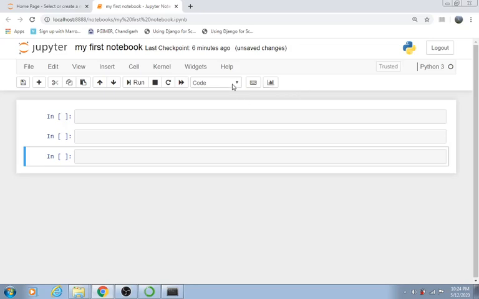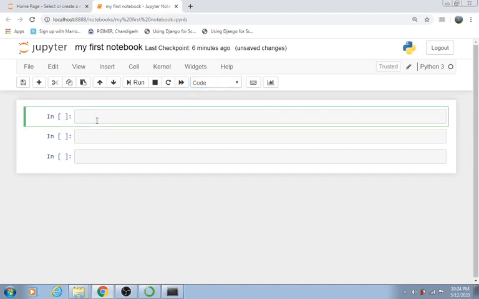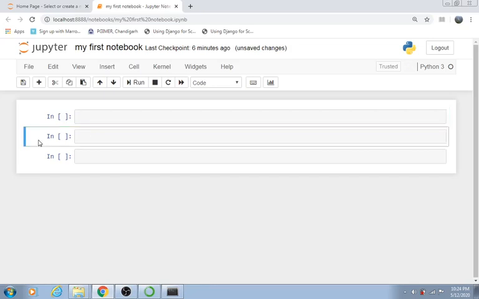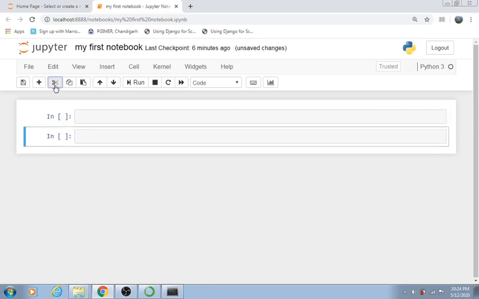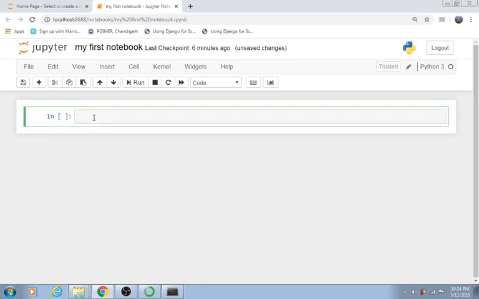So here I have three things. One is code, markdown, raw NBConvert and heading. So let us just try to do something with our notebook. Let me just delete these cells. Let me just have one single cell, right?